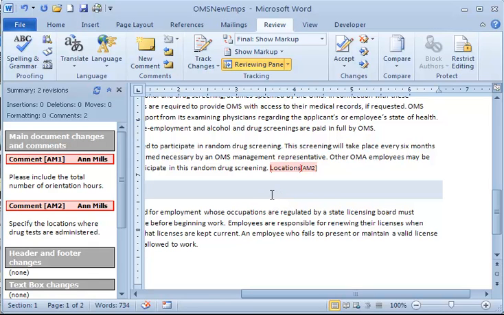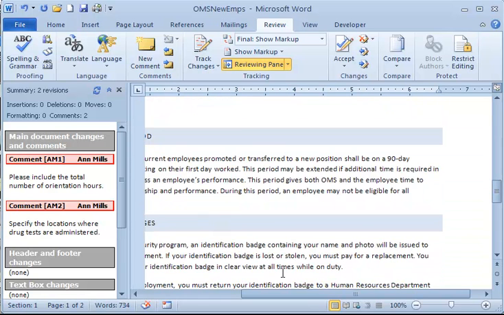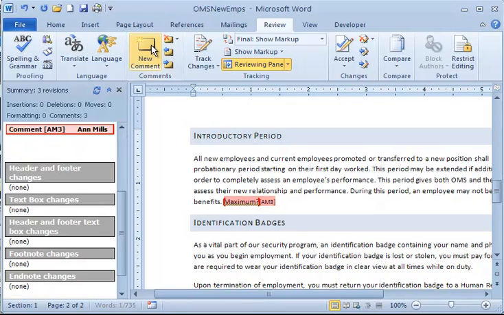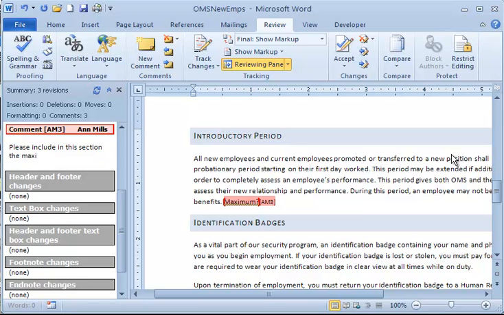Alright, now the next comment we're going to insert in the introductory period section. And at the end of that, again, I'm just going to type in maximum, question mark, and again, same process for selecting that word, and then new comment. Notice now the comment is over in here rather than in the balloon on the right hand side. Okay, and it just has please include in this section the maximum length.